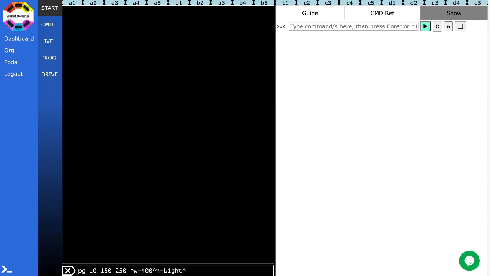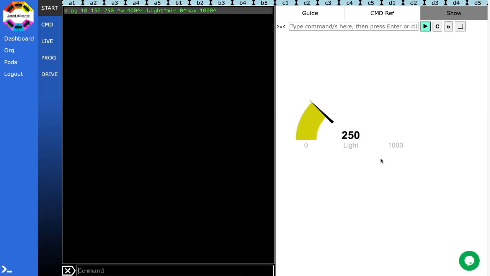And then we're going to put in the minimum value, which is going to be 0. And finally the maximum value of the gauge, which is going to be 1000. So this is our gauge command. We press enter and it displays our gauge. So we have a minimum value of 0, the name is light, it has a maximum value of 1000, and we're currently sitting at 250.